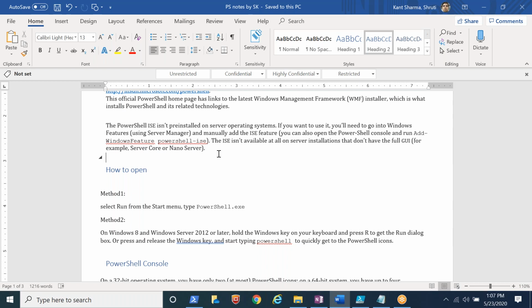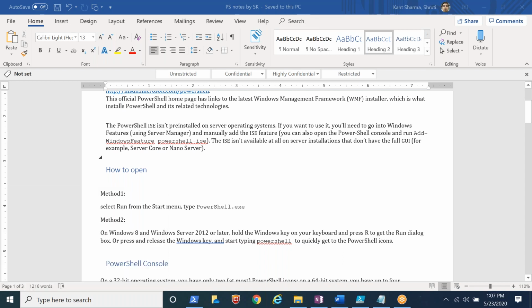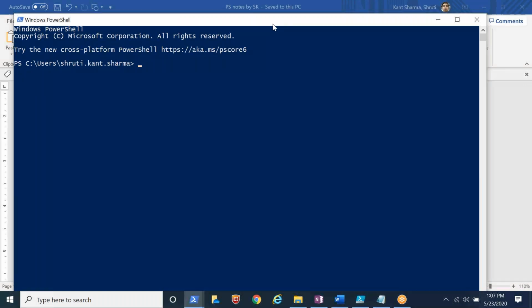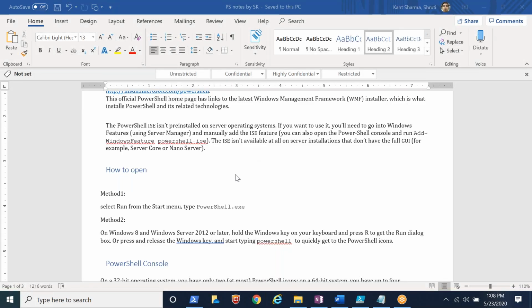Okay, so how can we open PowerShell? Go to Run, type PowerShell.exe and just hit enter. So you will open PowerShell. Okay, but usually it opens as a normal user, but we should usually open it as administrator. Okay, so this was one way.